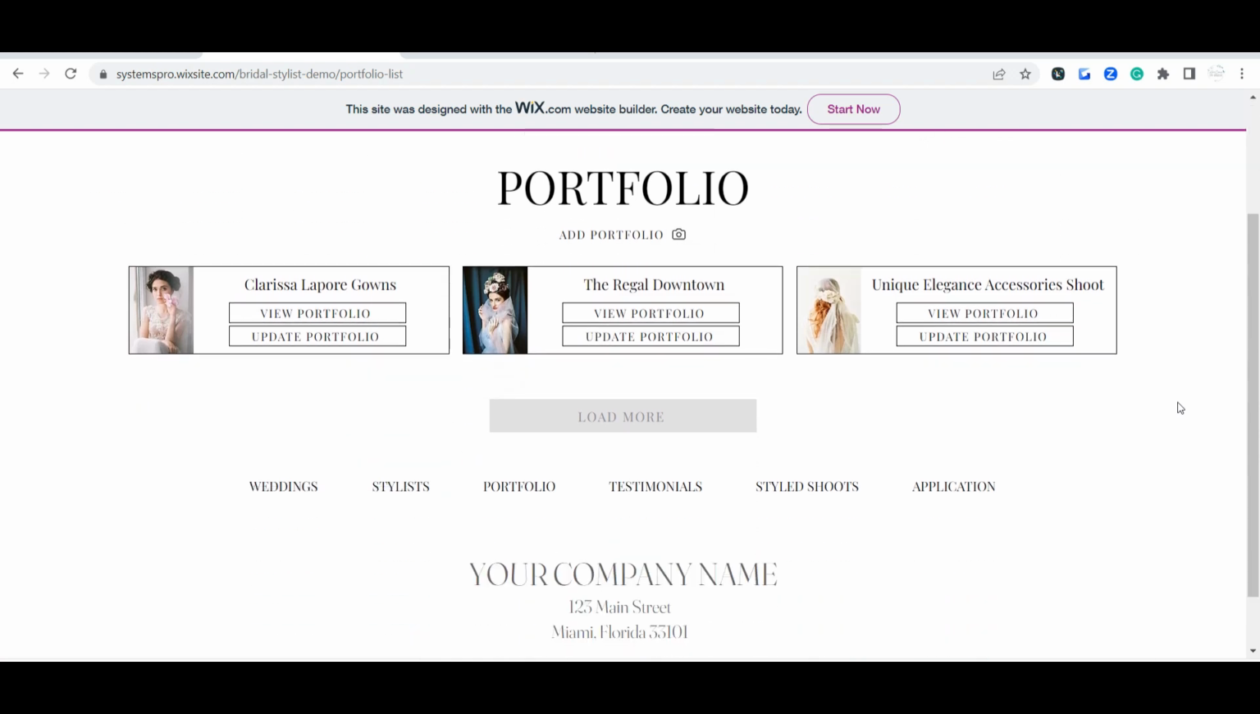So that is as easy as it is to add new portfolios to your website. Hope this was helpful. And if you have any questions, of course, feel free to reach out anytime.